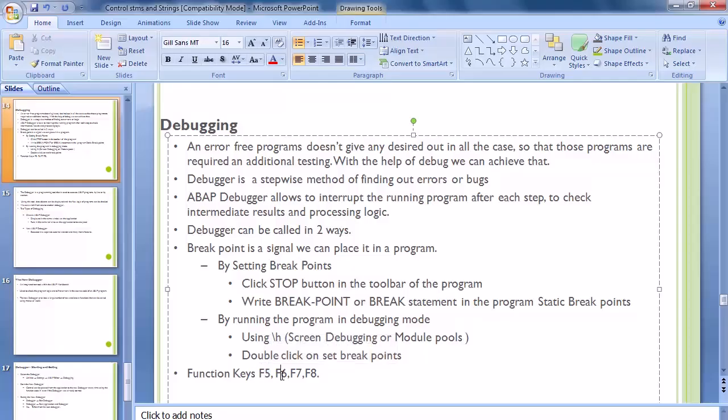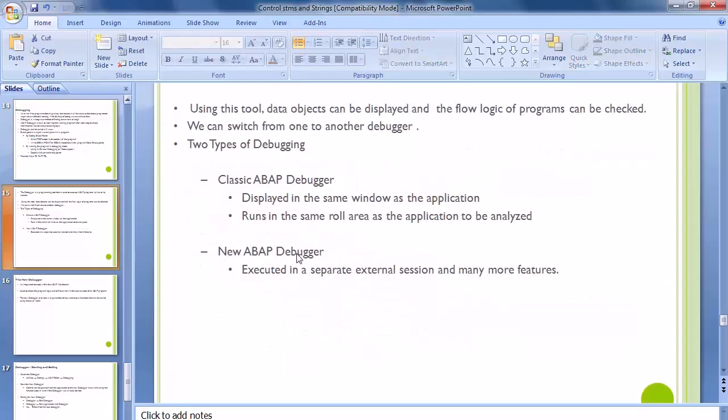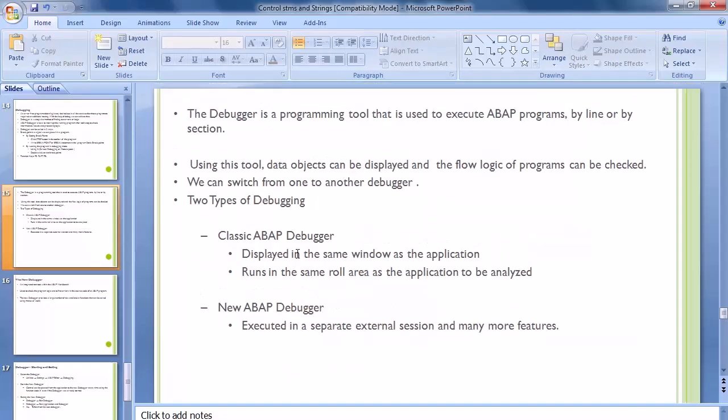F5 is to see the line by line execution of the flow of the program. F6 is to execute a block at a time. F7 is to come out from the block. F8, at any point of time you can execute your program to see the results.